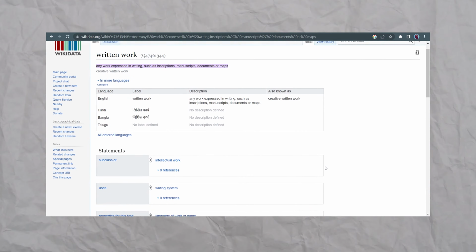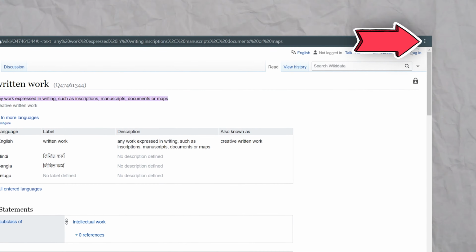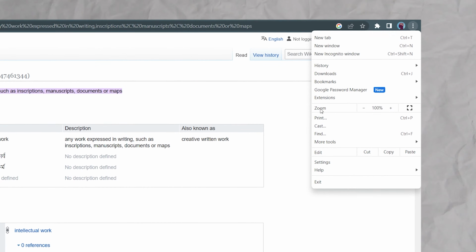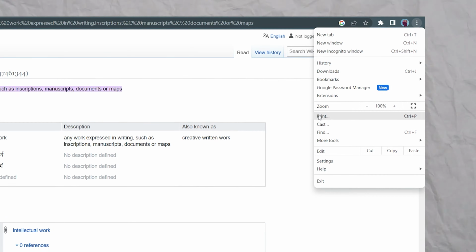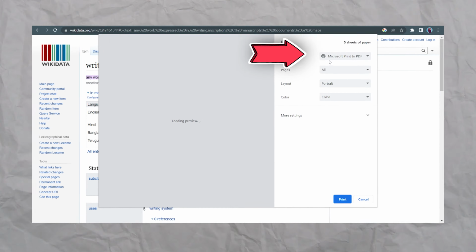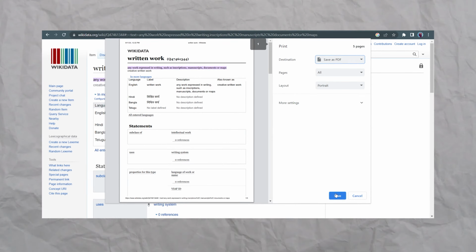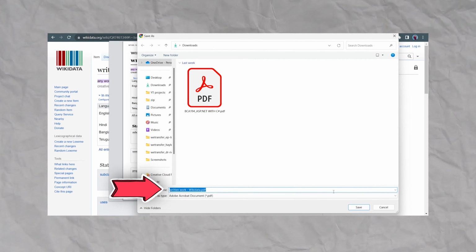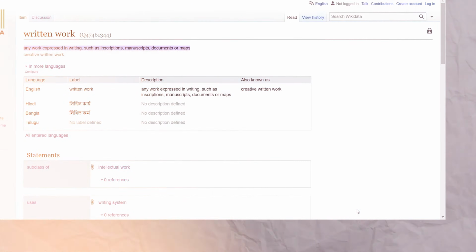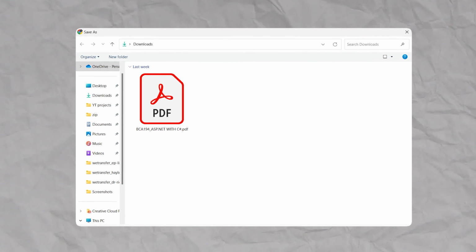Let's walk through the steps to save your website as a PDF. First up, open up the website that you want to save with Google Chrome. Navigate to the top right of your browser and click the three dots icon. From this dropdown, just select print. When the print options load, navigate to the destination and select save as PDF. Then just pick a location on your computer to save the file and rename it if you wish. And there you have it, your website is now a PDF.